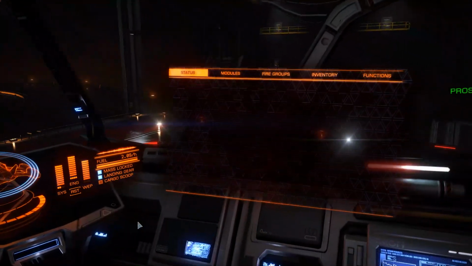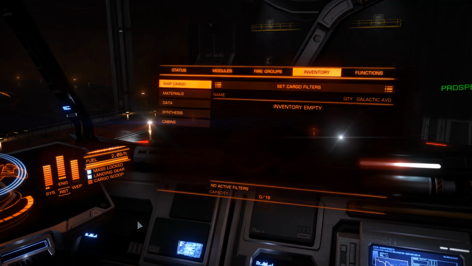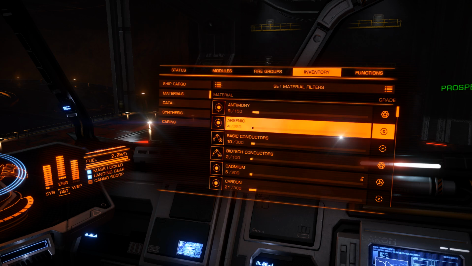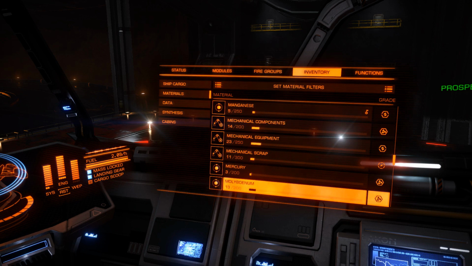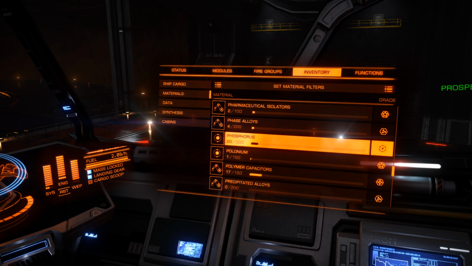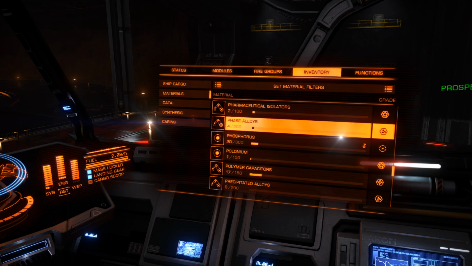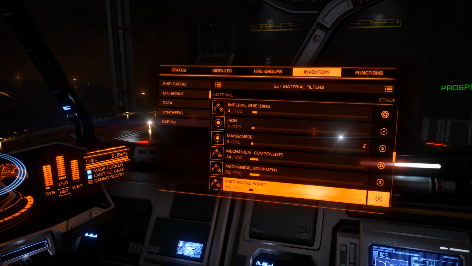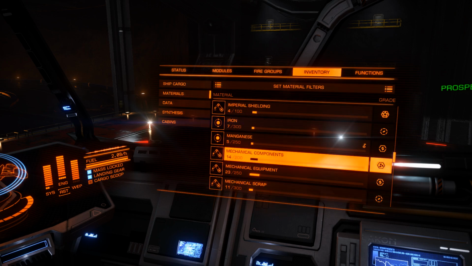So, let's look at the materials that we have. I need to scroll up a little bit. Okay. Alright, for grade 1, we need phosphorus. I'm pretty sure we have that in abundance. Yeah, we need phosphorus. Grade 2 also takes phosphorus, and then conductive components. Okay, we have those. 19 of them. Then for grade 3, it's phosphorus, conductive components, and mechanical components. Do I have mechanical components? I have 14. Okay.